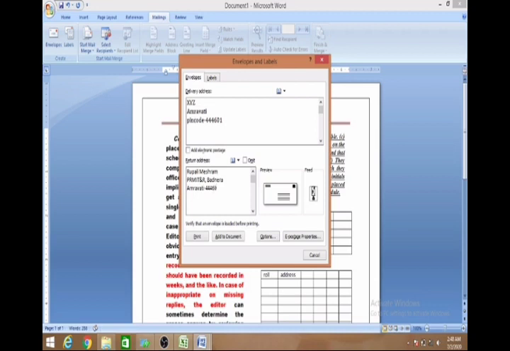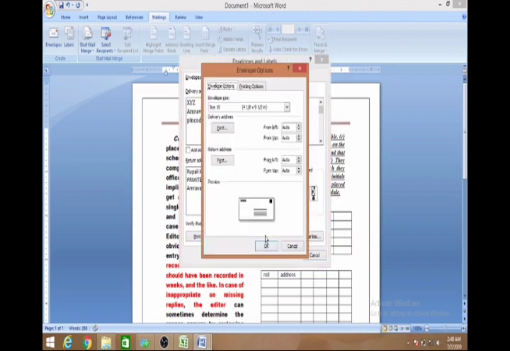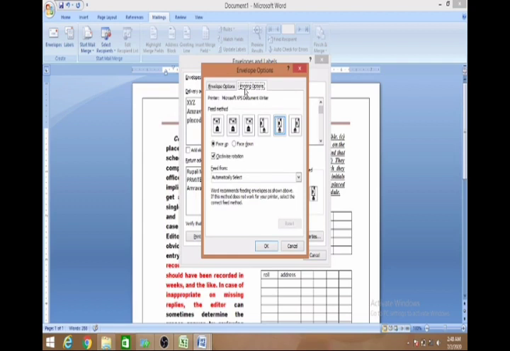Fine. Okay. Now there are so many options. You can directly print the envelope, or there is one option where you can change the font style of the deliver and return address. You can select the printing options also, on a front side or a back side.